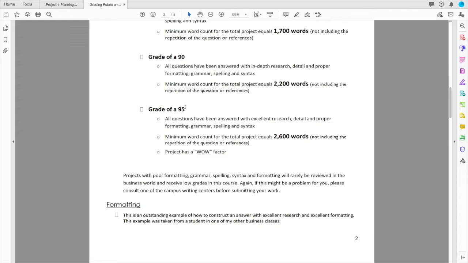There's a 90. 95, again, excellent research, detail, excellent formatting, grammar, spelling, syntax, the minimum word count, and I do a word count on it. And again, I will take out the repetition of the question. If someone puts it in, sometimes I see that. You don't need it in any of your references. 2,600 words. Has a wow factor. It's really, really good. And that's usually a wow factor right there. So you get to choose.